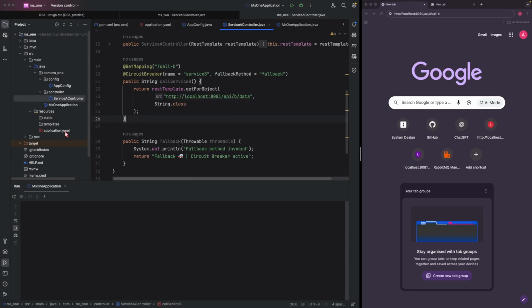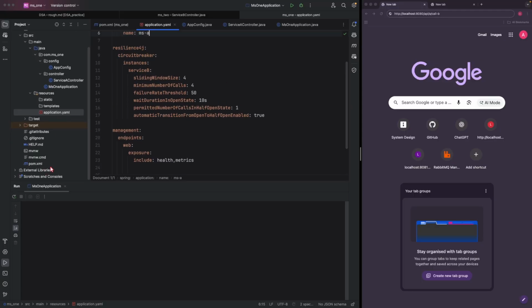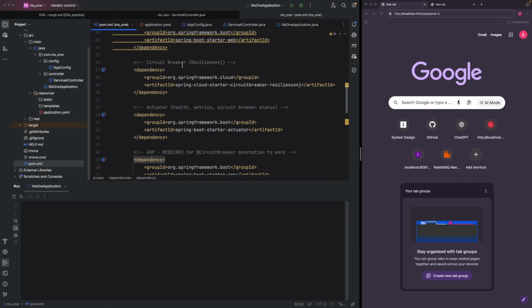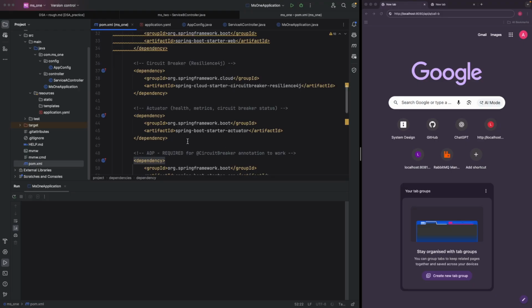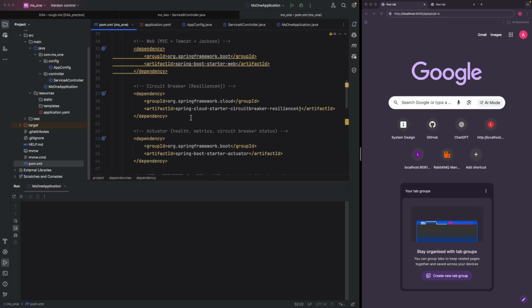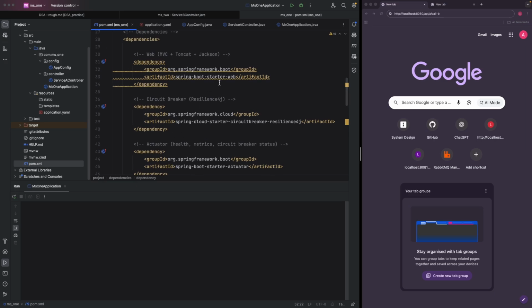First of all, I have added a dependency in the pom.xml, that is the Resilience4J dependency, and an Actuator dependency to get the health state of the application. But the important one is this Resilience4J dependency, and along with that, the Spring Starter Web dependency has been added to start this application using the Tomcat container.